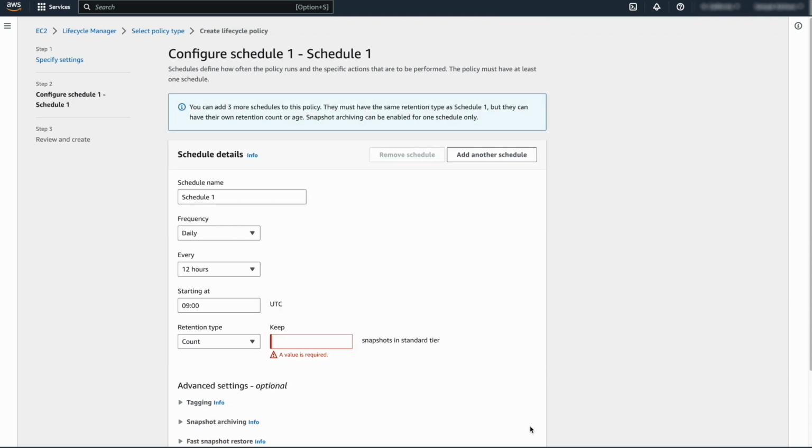Next, you will be taken to the schedule page. This is where you can add a schedule and the frequency, retention, and the time when the snapshot should be taken. You can add a schedule name. You can add multiple schedules for a given DLM policy. However, for the sake of simplicity for this demo, let's just stick to one schedule. Here you can specify the frequency from daily, weekly, monthly, yearly, or even a custom cron expression. For this demo, let's select daily.